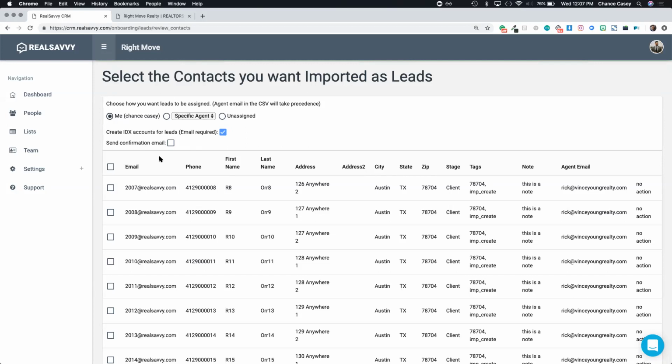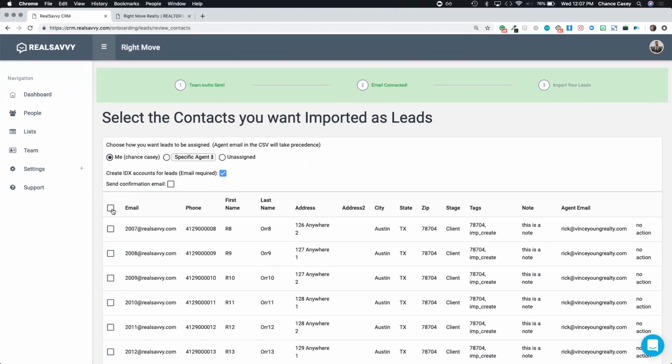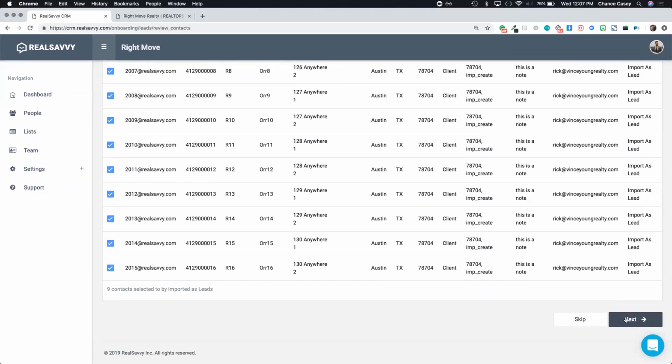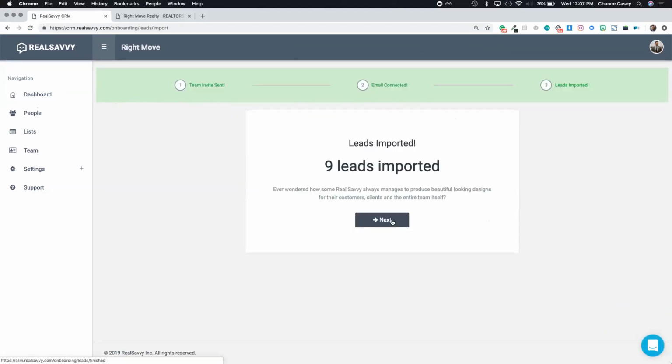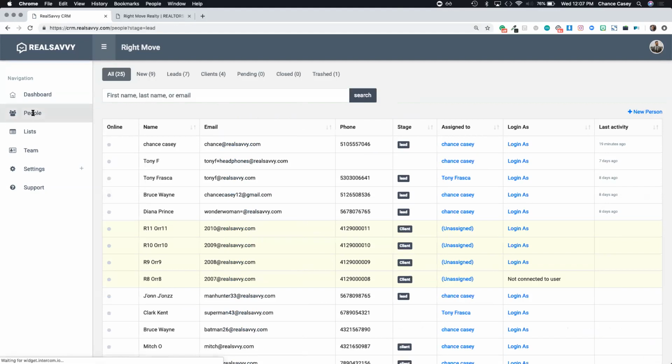Instead of doing that, what we'd like to do is create these accounts, and then after you've gone in and maybe created a search, you can send them a more personalized email, notifying them that they're set up and ready to go on your website. So we'll create an IDX account. We will hit this check mark to make sure that we upload all of these leads, and then I'm going to select next. Now it says our leads have been imported, and I can check on these leads right here in our People tab.